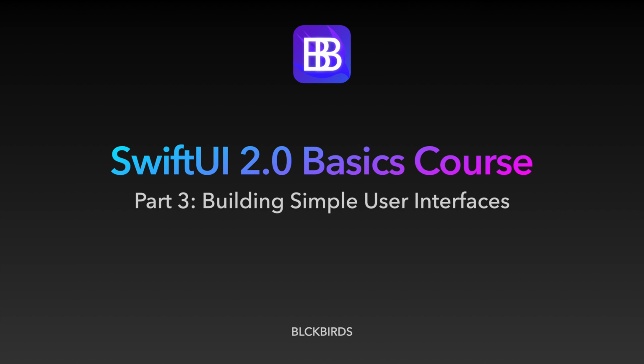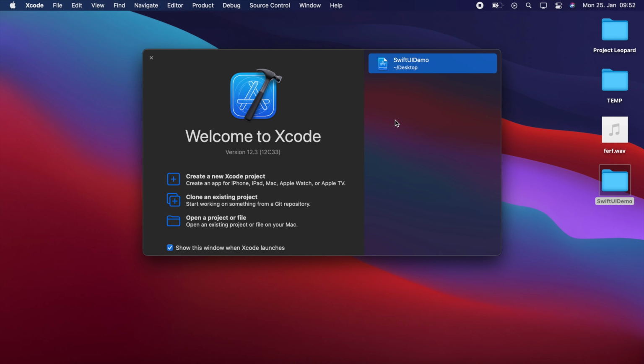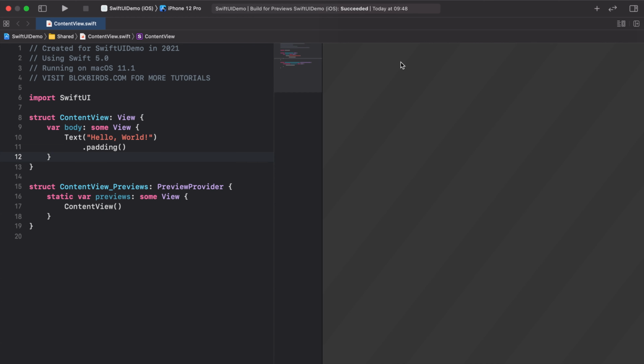After getting familiar with Xcode 12, we dive right into it and start creating our first SwiftUI app. For doing this, we use the SwiftUI demo app project we created in the last part. Make sure you open up the content view.swift file in the editor area. You can do this by clicking on it in the navigator area.